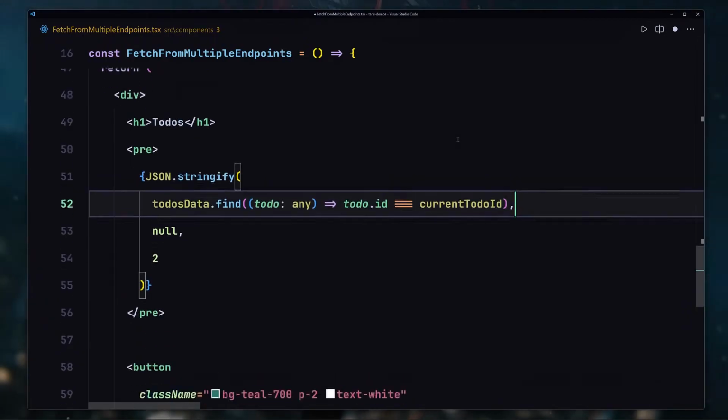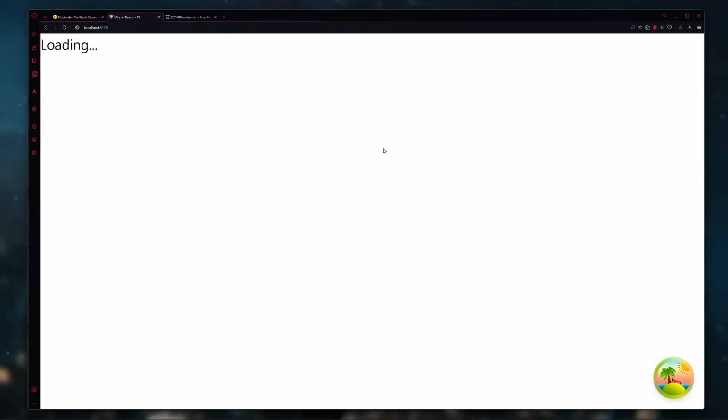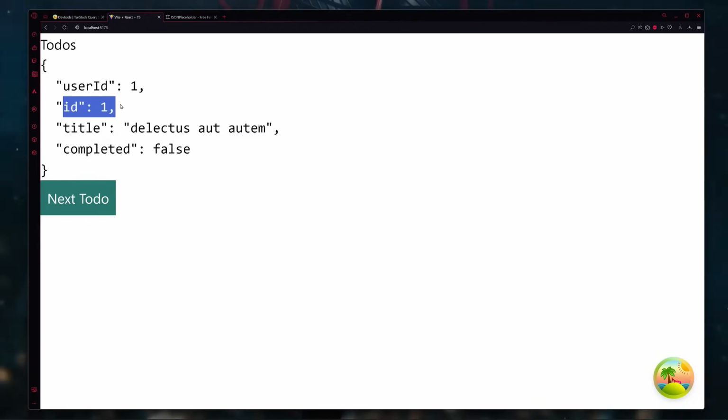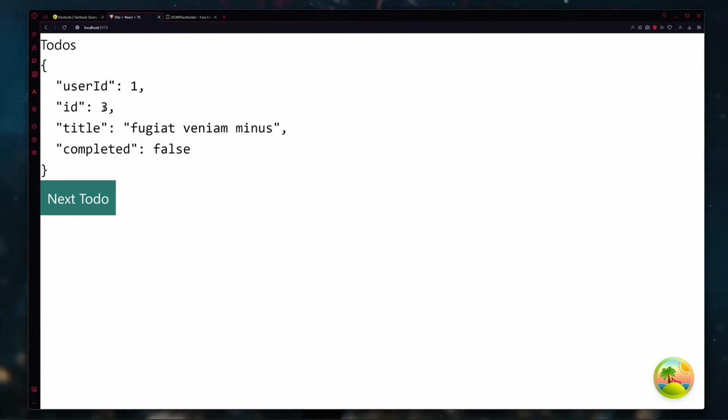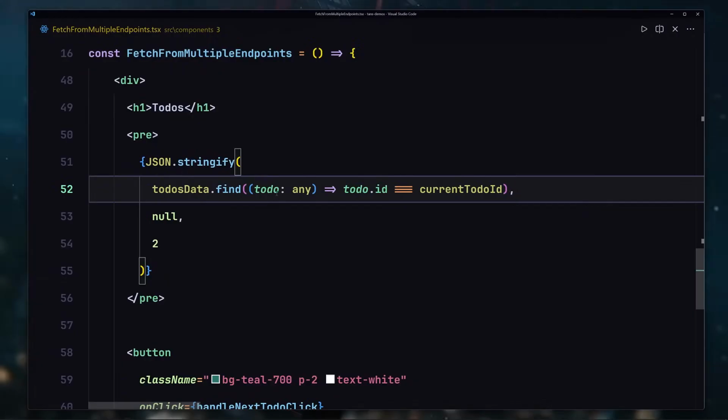Now let me just paste my current to-do ID, save my file, and refresh there, and I want you to watch what happens. If I click on there, it's going to give us the second ID, and it's also going to change the title. Let me click on there once again, and it's going to give us new data any time I click on there. That's totally done.